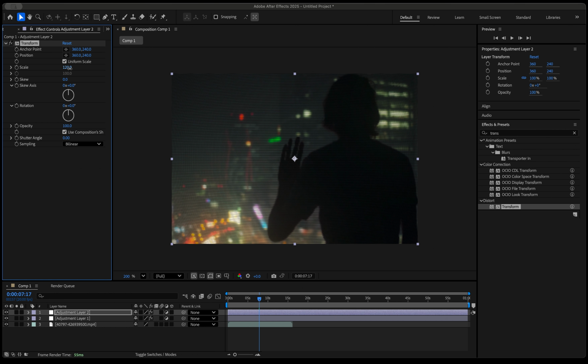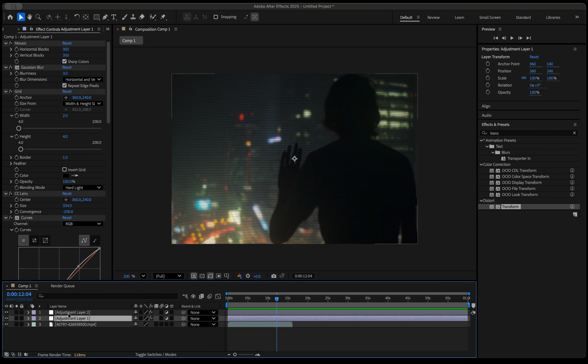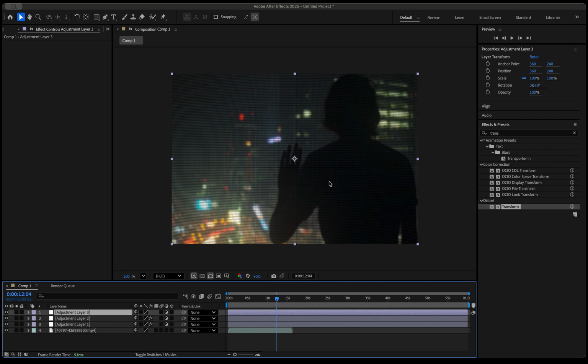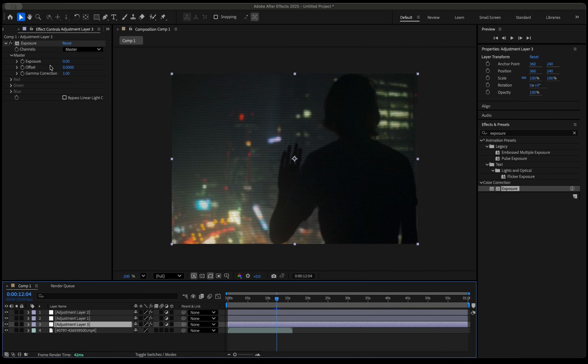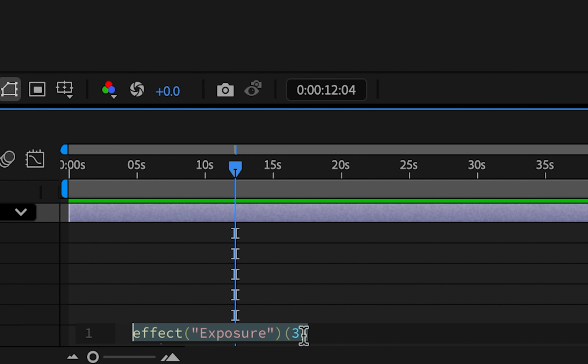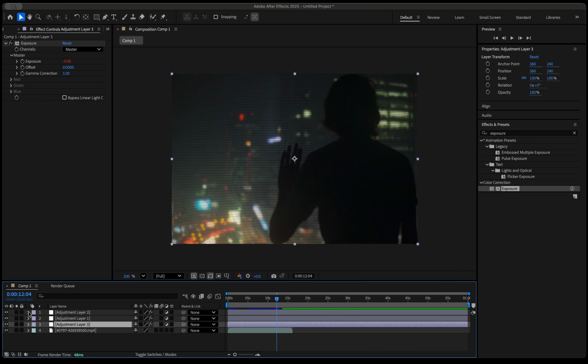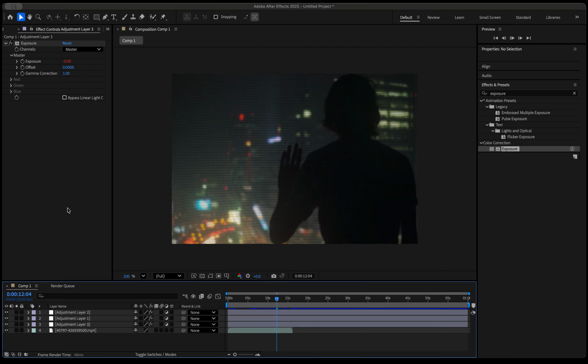everything back into frame. On another adjustment layer, I'll add the exposure effect and Alt or Option click the stopwatch to input this expression. That will give the footage this realistic flicker effect.